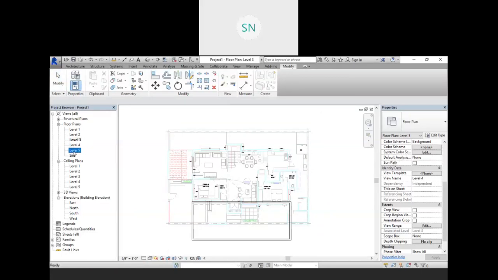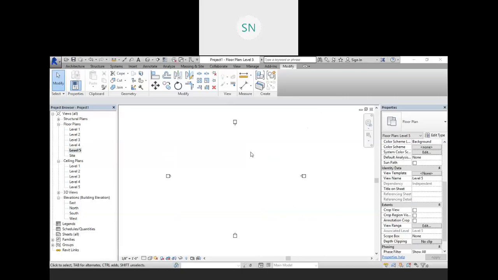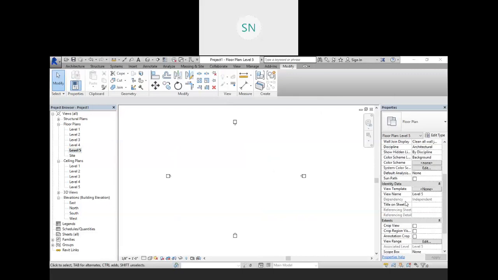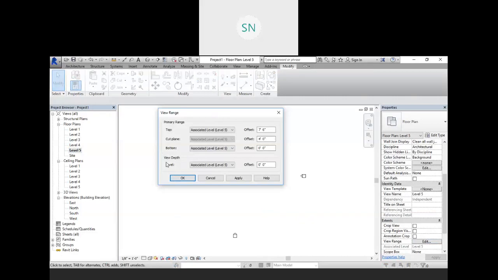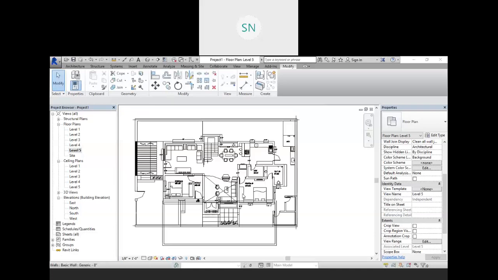See, let me go to level 5. Now here we have nothing, right? So go to the view range. Where is our view range? View range here. And in your view depth, choose unlimited. So it will view at maximum depth. See, now it is visible, right? So you just have to change your view range and view depth.